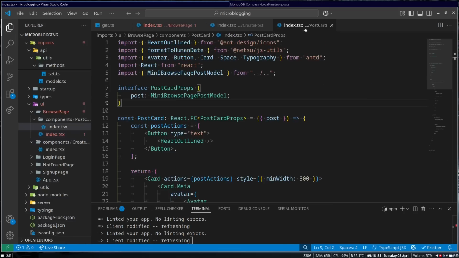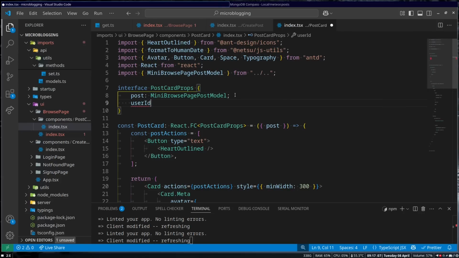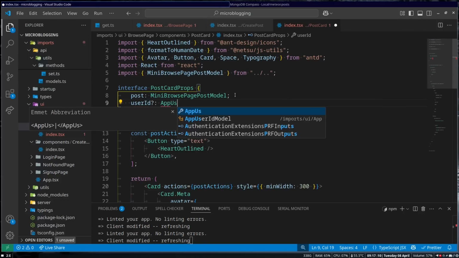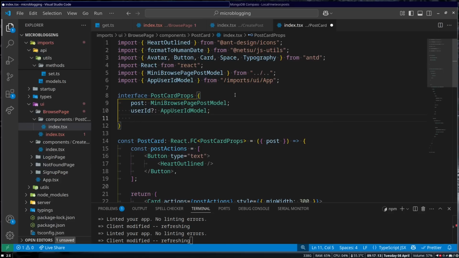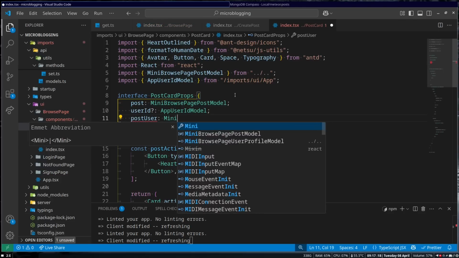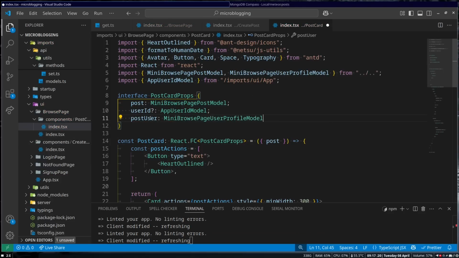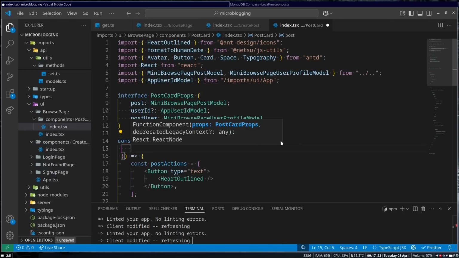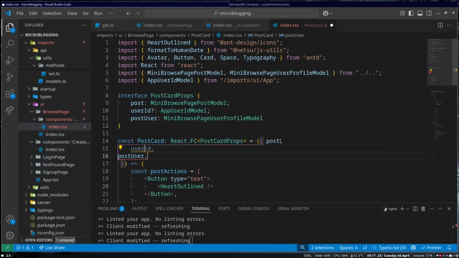Then here in the post card, we can specify the user ID, which of type app user ID model, and the post user, which of the type mini user there. We can then take both of these and like this.